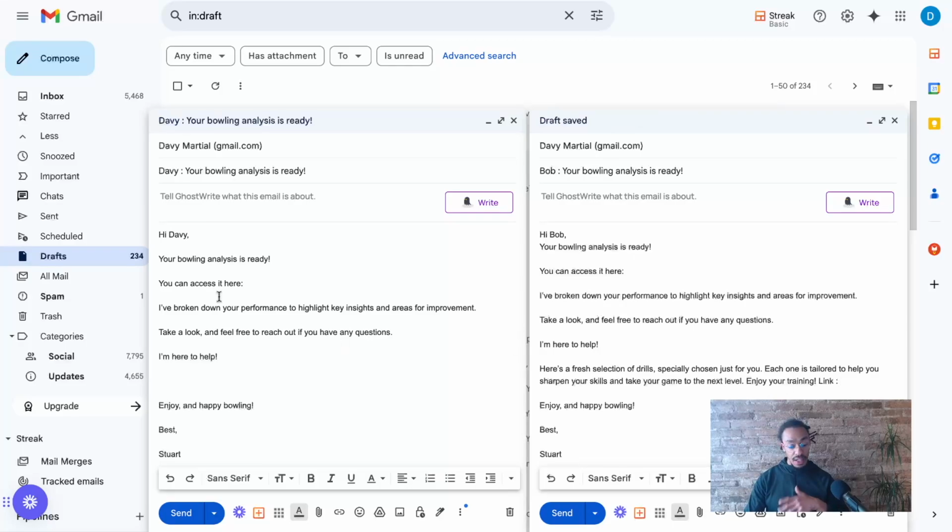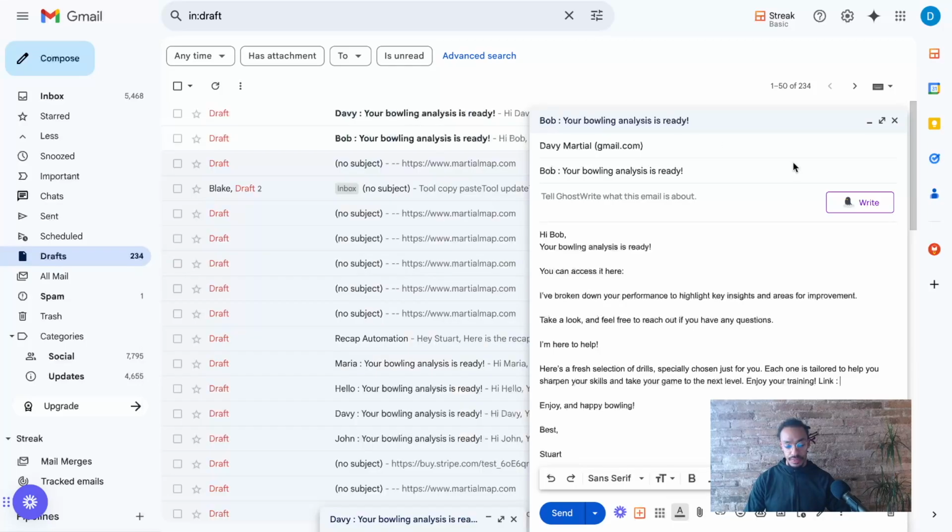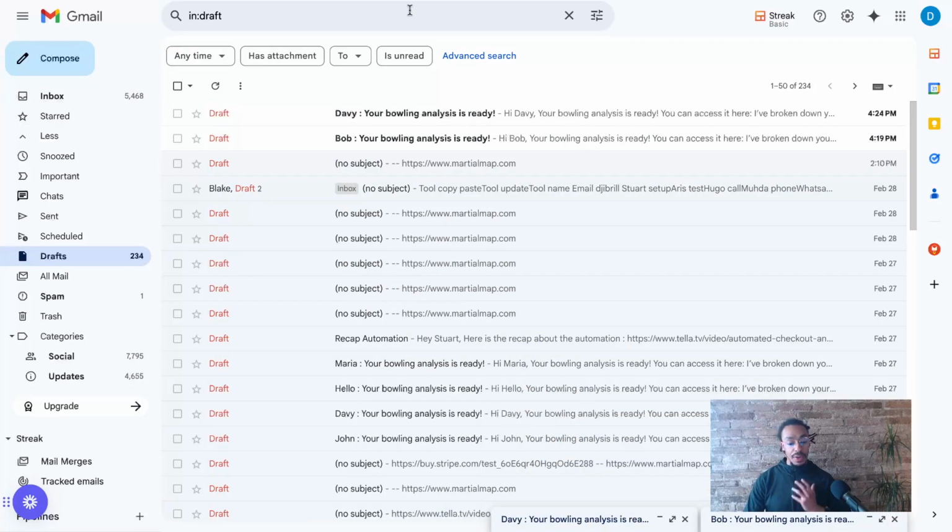So both emails have been generated, but as you can see, they're not the same. They have like a tiny difference based on what I bought before in the product. So now what's happening from a student's perspective?